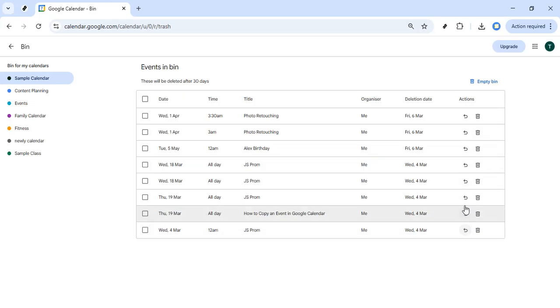Take a moment to scroll through this list and locate the event you want to bring back. If you're having trouble, you can look carefully at the dates, times, and titles to identify the right one. Remember that the bin only keeps deleted events for a certain period of time, so very old deletions may no longer be available.